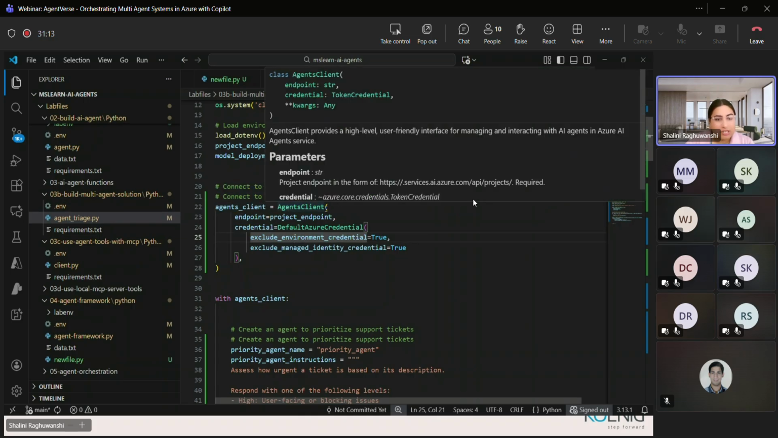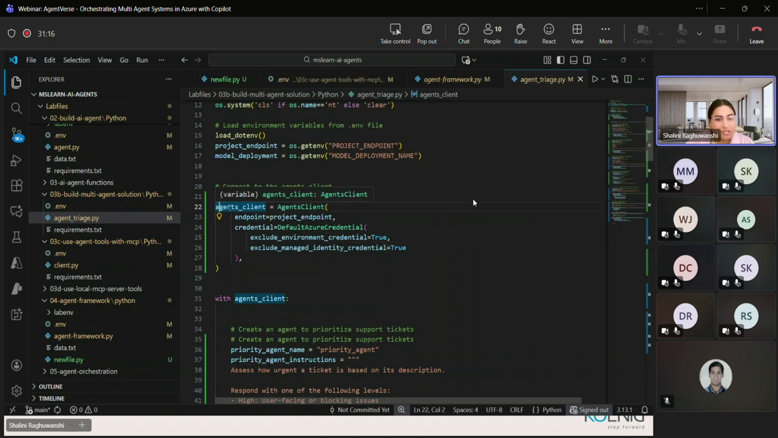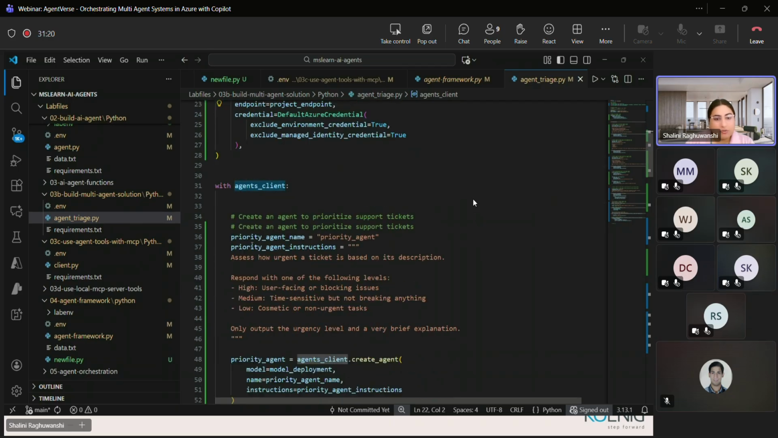So agents client, using that we build this agents_client. With this agents client, we have three agents as worker agents and one manager agent. What are the three different agents? We have number one, a priority agent. You can see the instructions for this priority agent as well. It is going to assess how urgent a ticket is. So whenever any ticket is raised to the manager, this agent will assess it and tell us how urgent the ticket is.